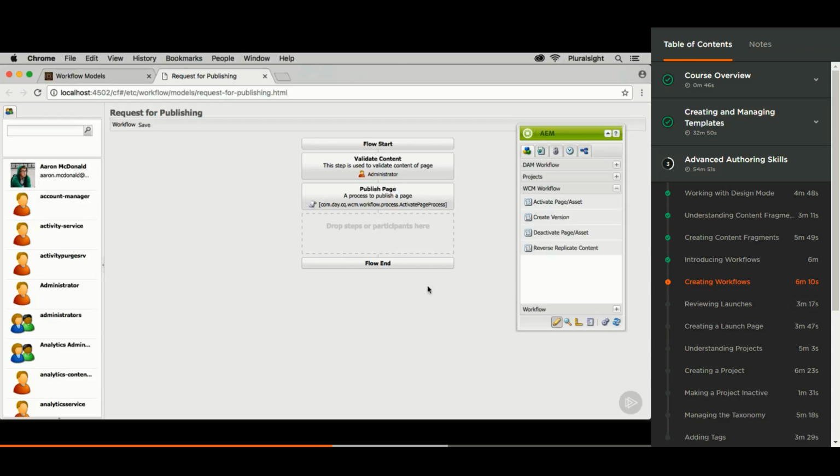So what will happen when we execute this workflow? We'll get a notification within AEM asking us to validate the page. Once we validate it, the next step within the workflow will be to publish the page to the publish instance of AEM. Once you're done making your changes to your workflow, in the top left-hand corner here, you can click Save to save that workflow.